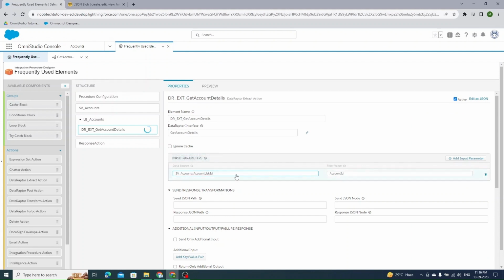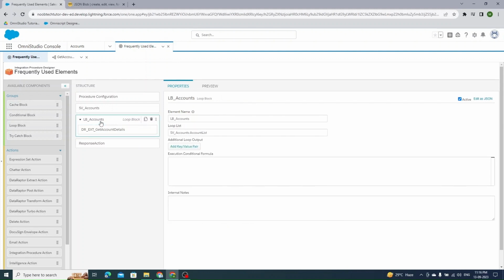Since we have passed the correct ID and we have given the correct filter value as well, it should be working. But right now we haven't configured the response action, so let's configure that as well.